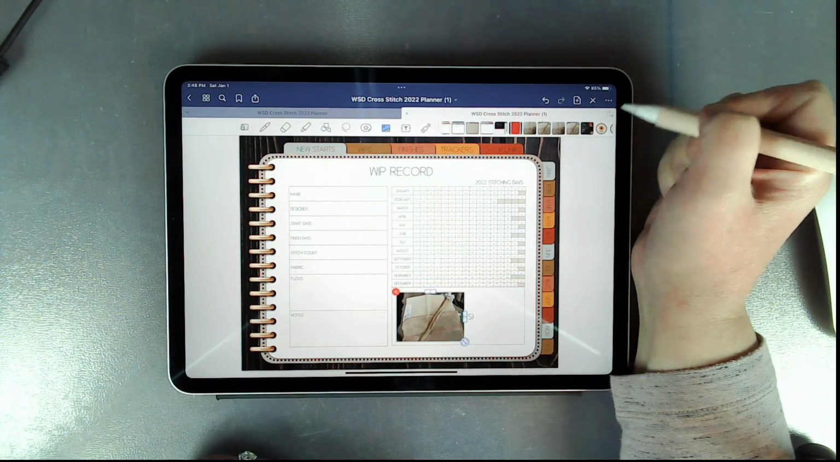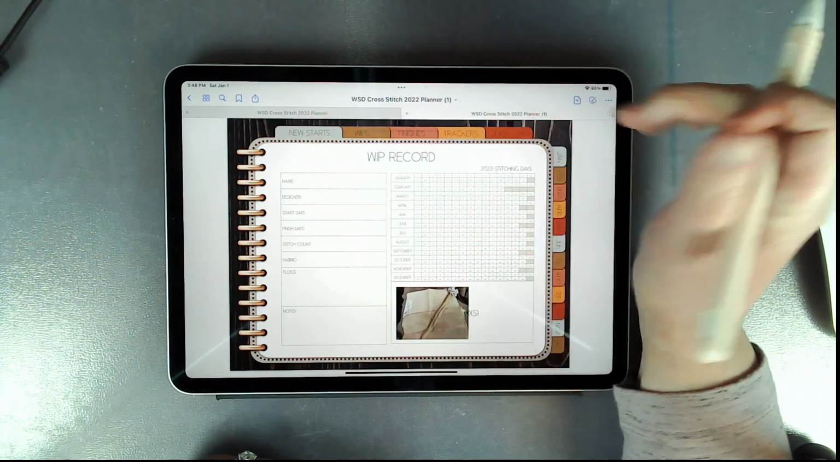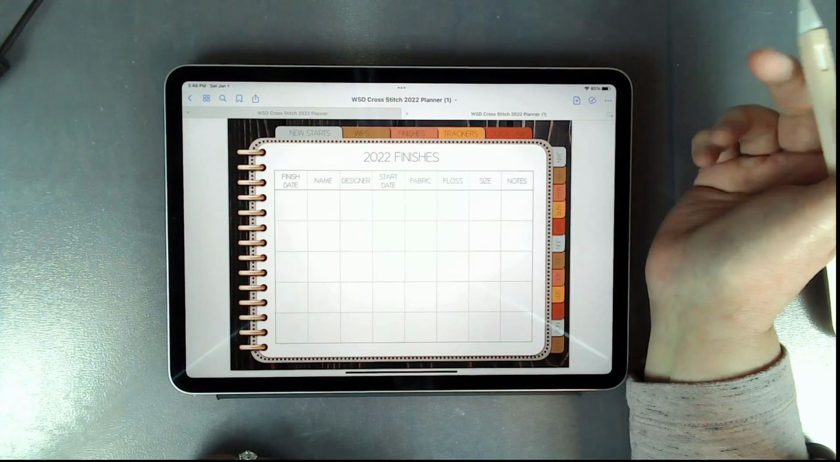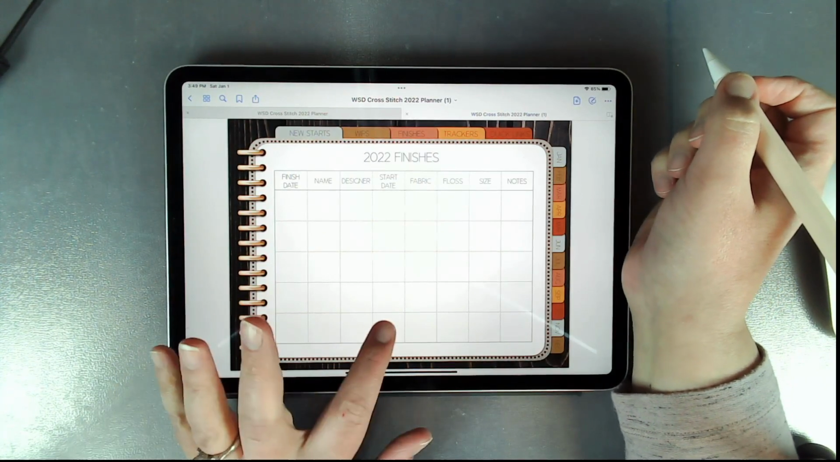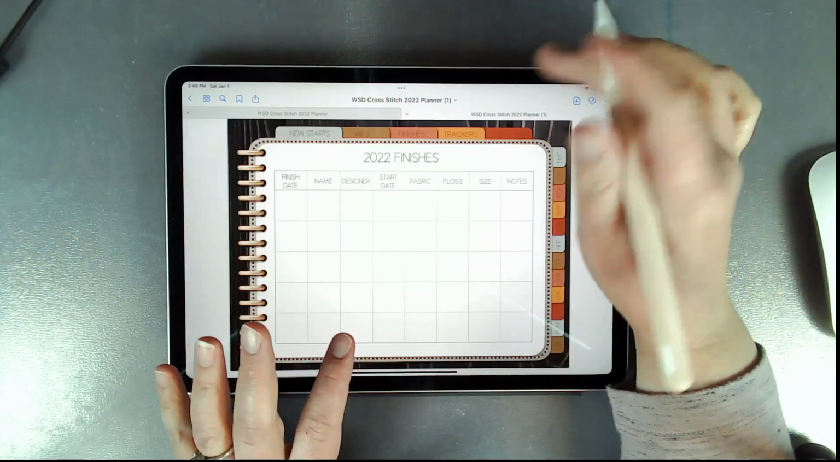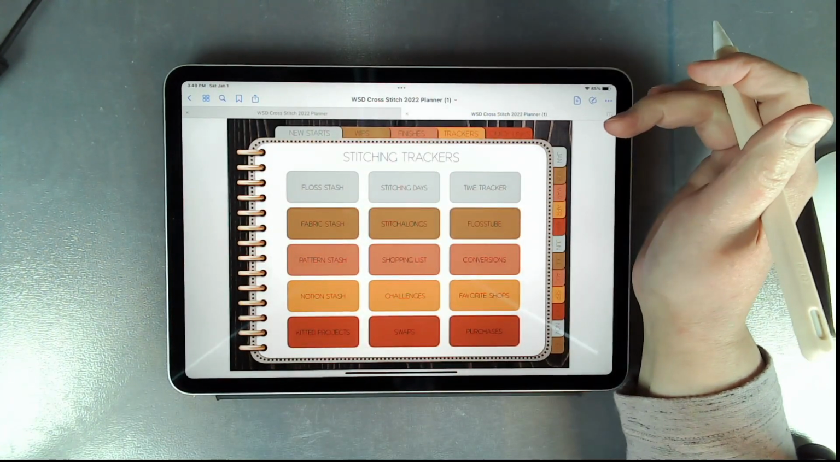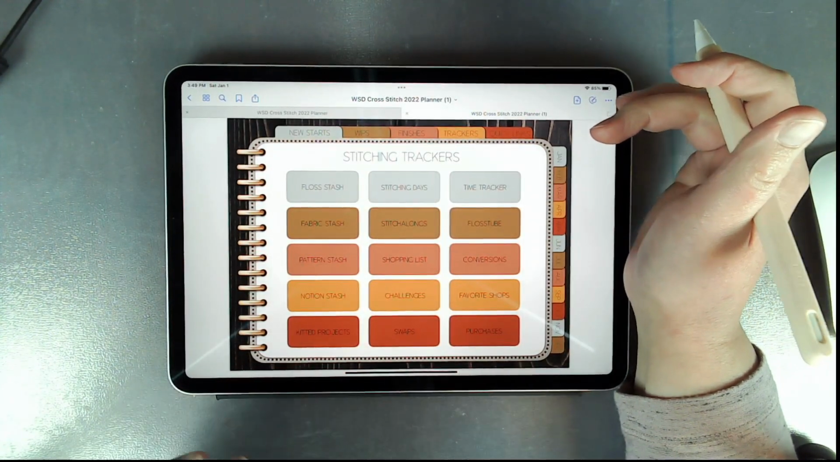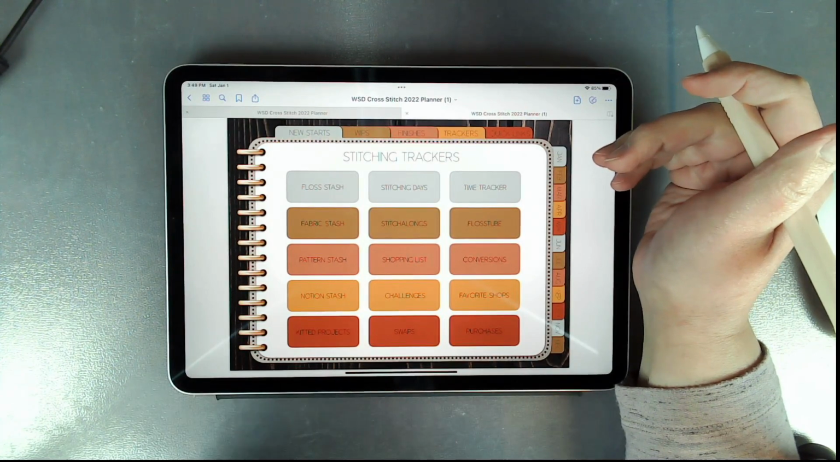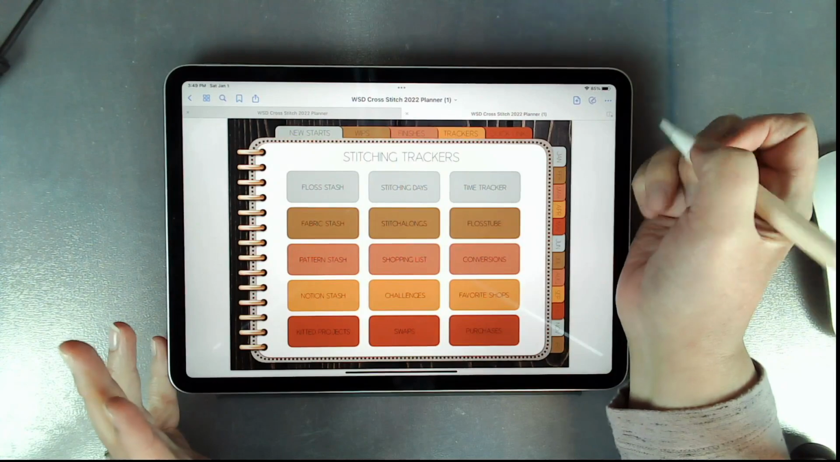Okay, and remember, if we then wanted to go to another section, we just tap the button, and then we can go to one of our other sections here. So same thing, we've got finishes. And then our next section, we could either click on trackers or we can just scroll through. This is a link to a whole bunch of different trackers that you might be interested in using. And again, all of these boxes are fully hyperlinked.